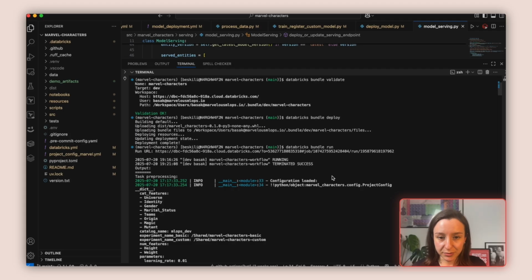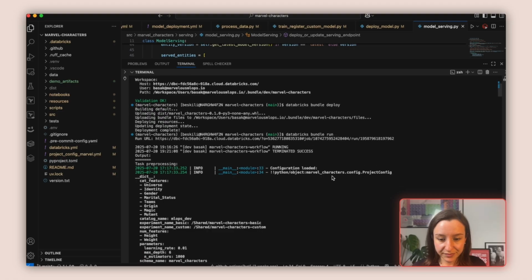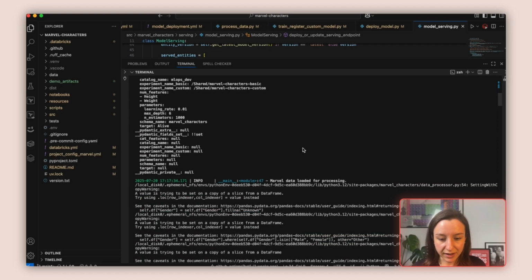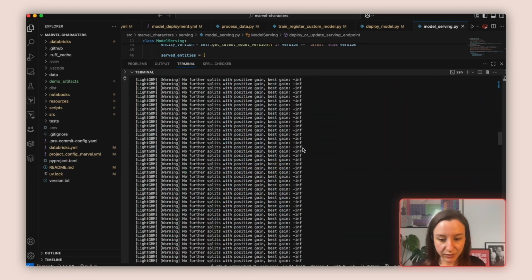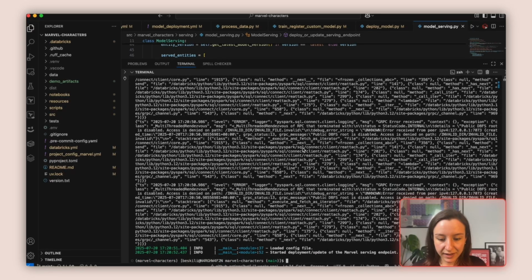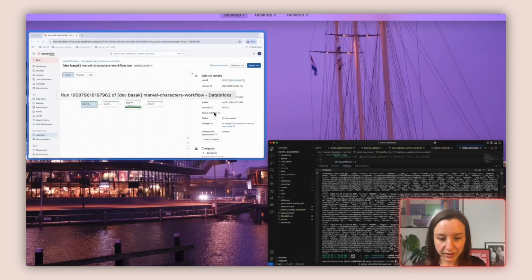Once the job run is complete, the logs are printed directly in the terminal since we triggered the execution using bundle run. Here we see terminated success and all the outputs from different tasks. It's a lot of logs. Let's go check the UI.